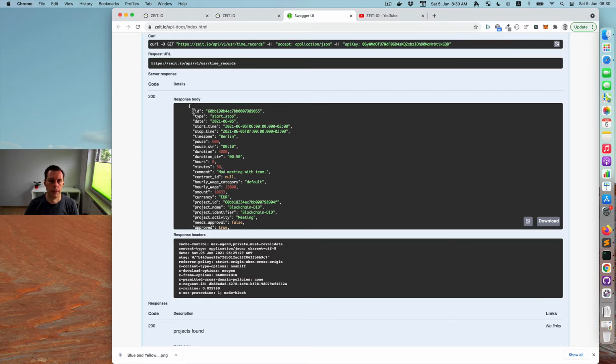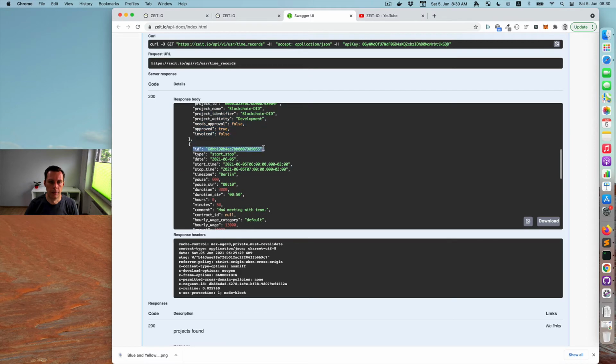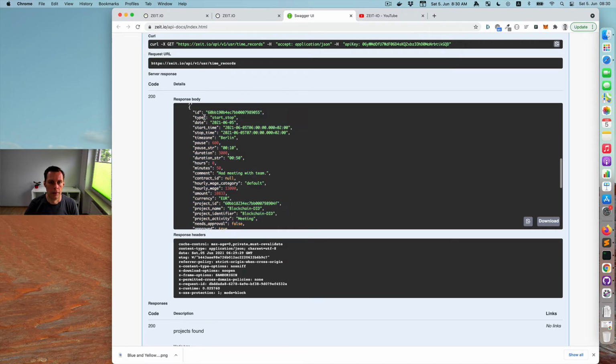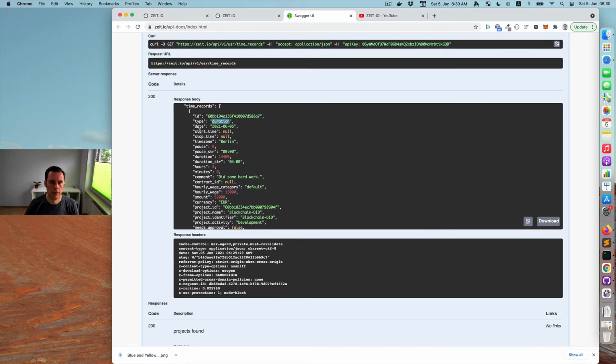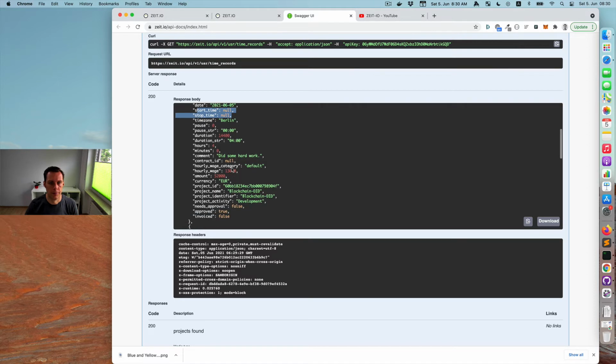Of course, every time record has a unique ID and also a type. There are currently 2 types. There is this type start-stop, which has a start time and stop time, and another type would be duration. So time records of the type duration don't have an exact start-stop time, they just have hours and minutes set.